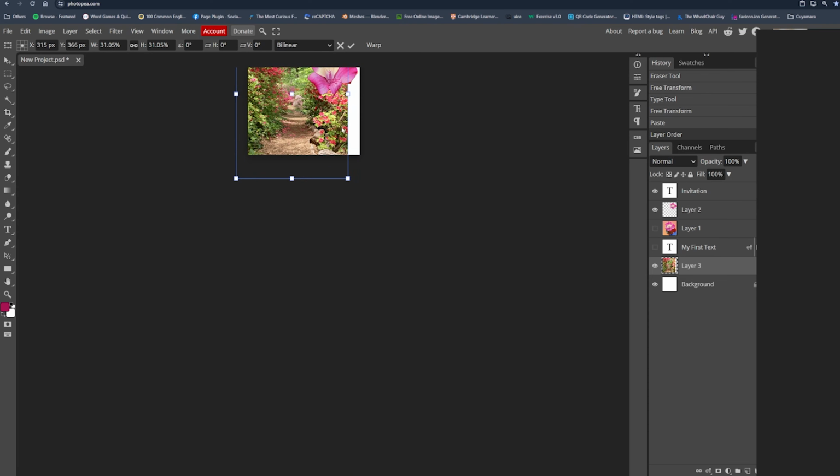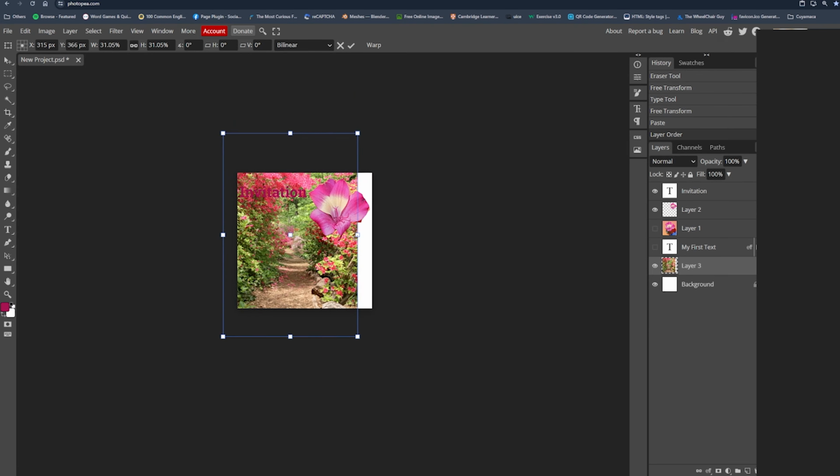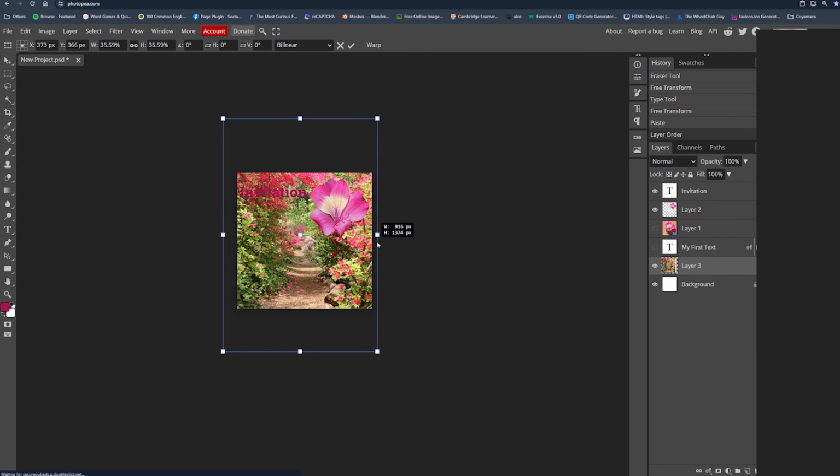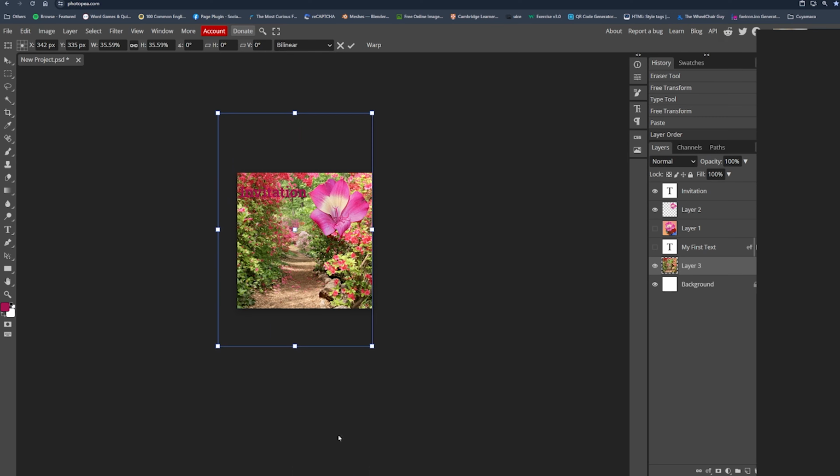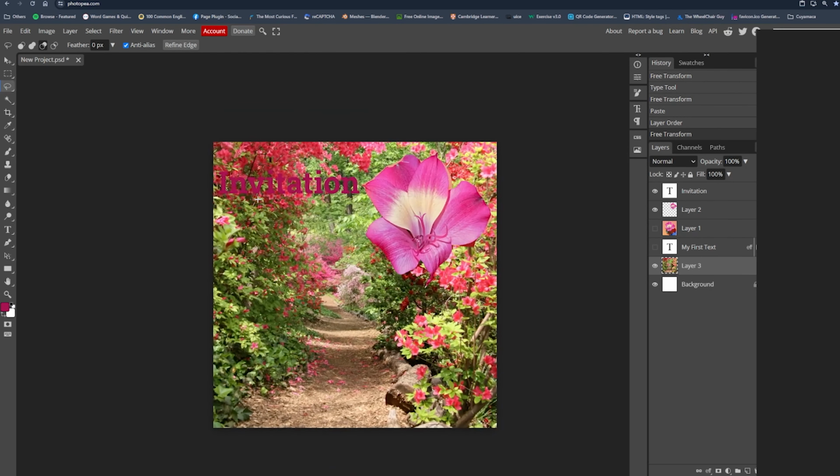I'm going to place it right here, maybe around here. Okay, I'm gonna press enter. When I'm happy with it, I'm gonna press enter. So, okay. But you see now this text is not readable. So we'll have to place something behind it. To place something behind it, it's real easy.